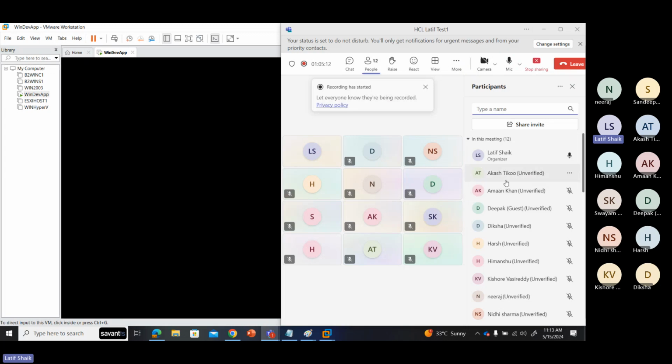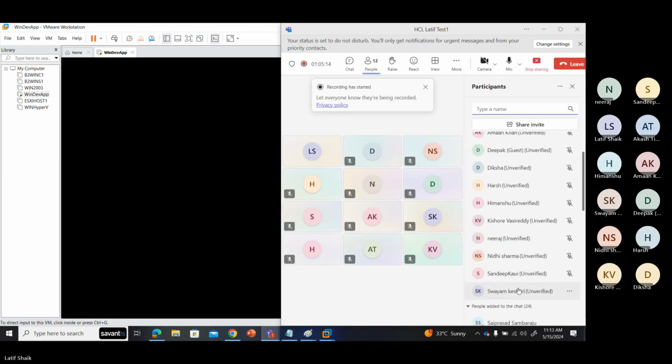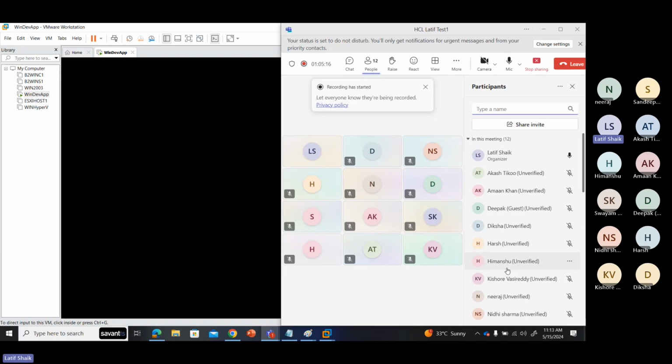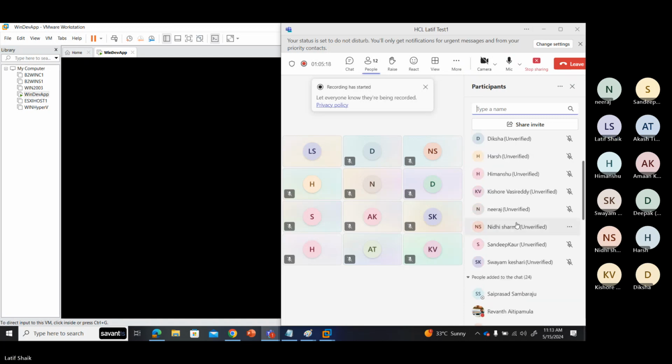Why people are not joined today? Normally it is 17, 18. Kishore Vasireddy. From where to where he joined?